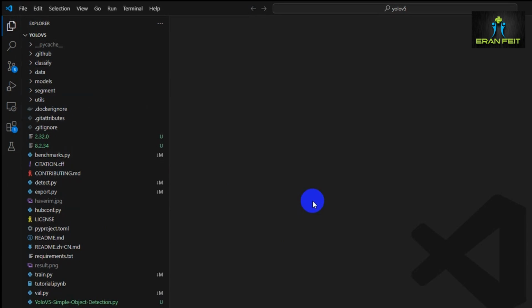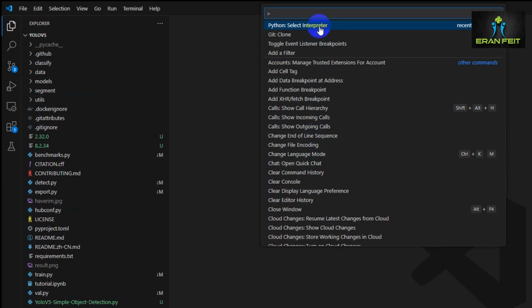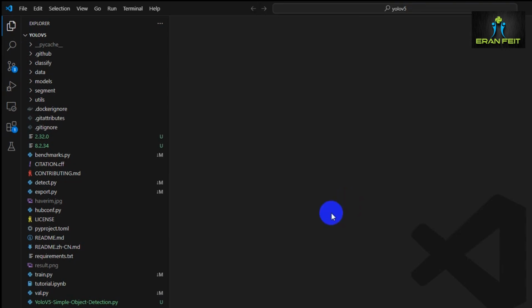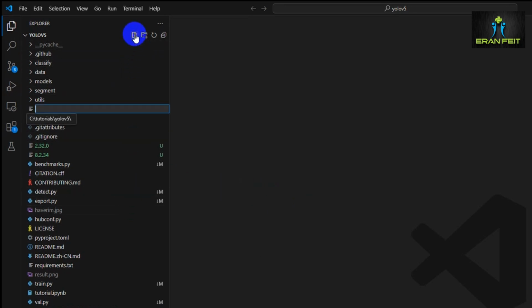Next, I have to choose the interpreter. So I press Control Shift P, choose Select Interpreter and look for the right Conda environment. My environment is named Yolov5 Tutorial, so it's very important that you choose your current environment. Then we are ready to start the coding. So I will create a new Python file and let's call it EigenCAM.py.